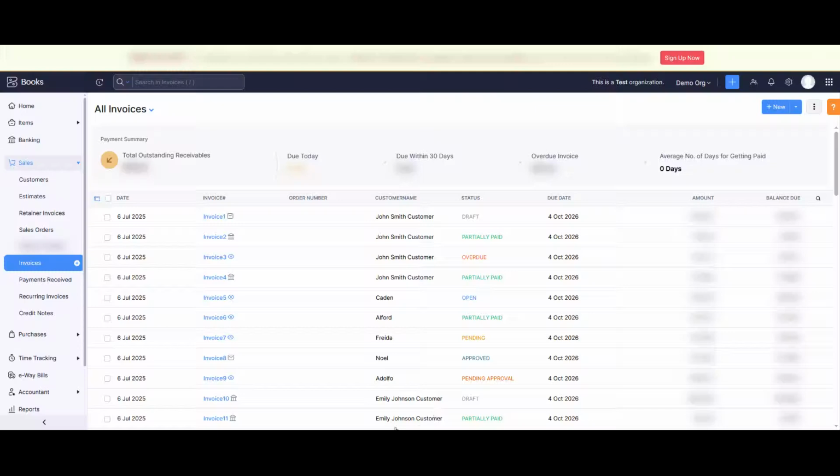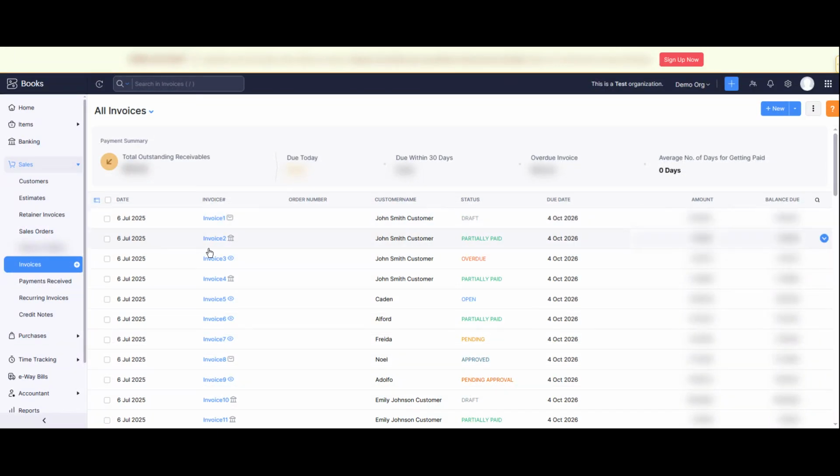Next, locate the specific invoice that you want to cancel or remove. You can scroll through the list or use the search bar if you have a large number of invoices. Once you find the invoice you want to cancel, click directly on that invoice. This will open the full invoice view, where you can see all the details including the customer information, items billed, totals, and the current invoice status.